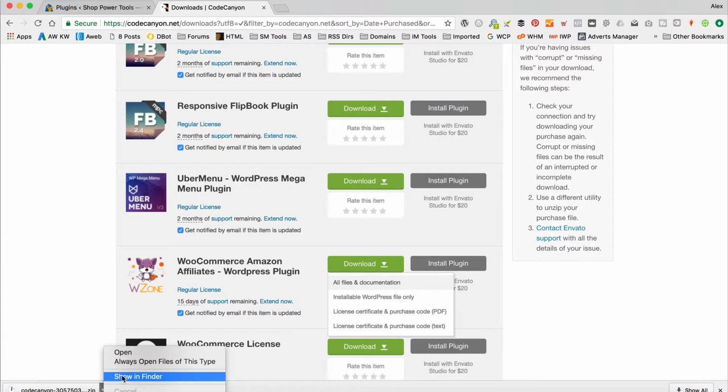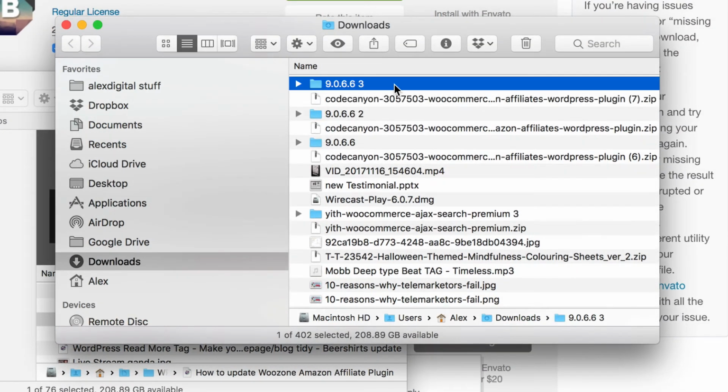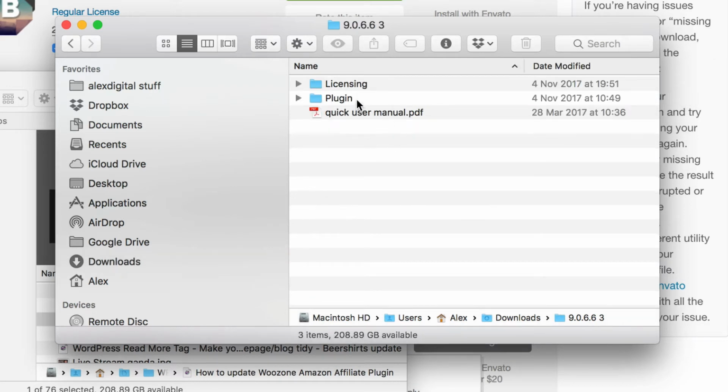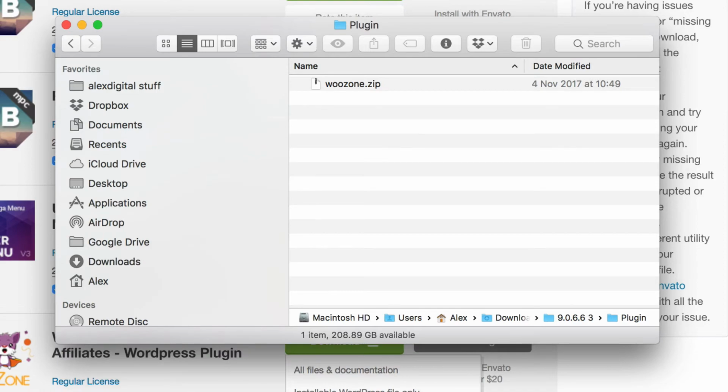Then when it has downloaded, I'm just gonna have a look at it on my computer. There it is, I'm gonna extract it. And there's a folder. I've actually got a few because I'm always downloading Woozone. But yeah, it creates a folder with the version number. So today it's 9.0.6.6. Within that folder, there is another folder called plugin. And then within there is the woozone.zip, which is the file that we're gonna be uploading.